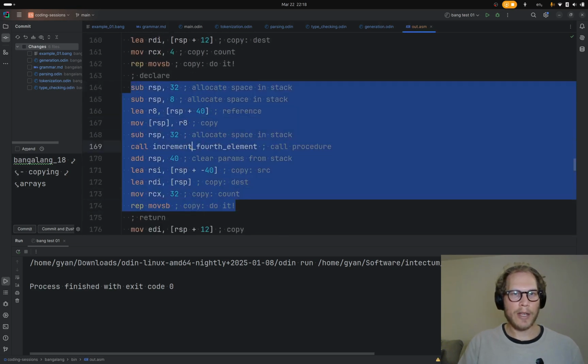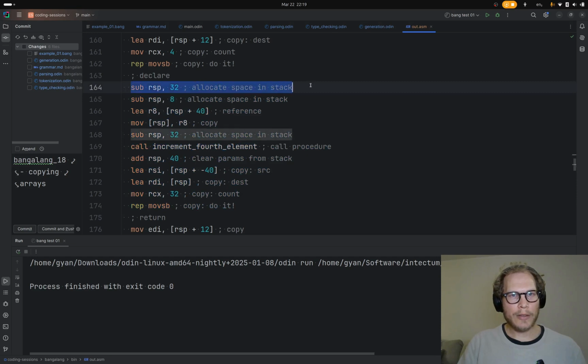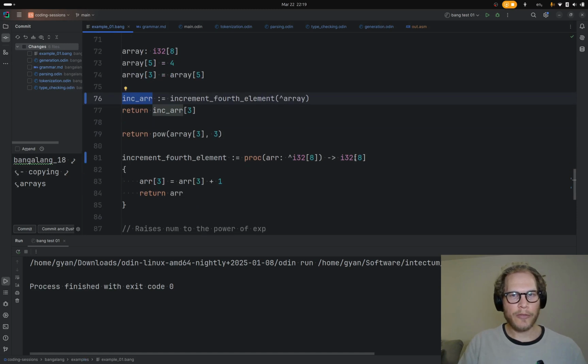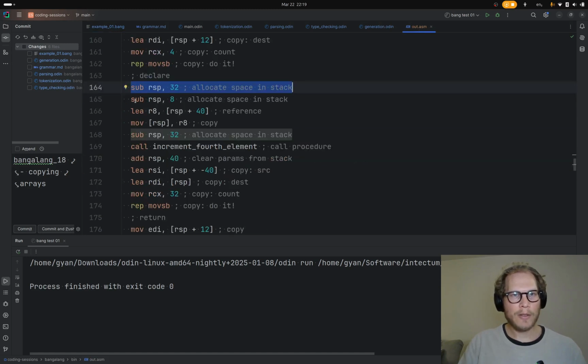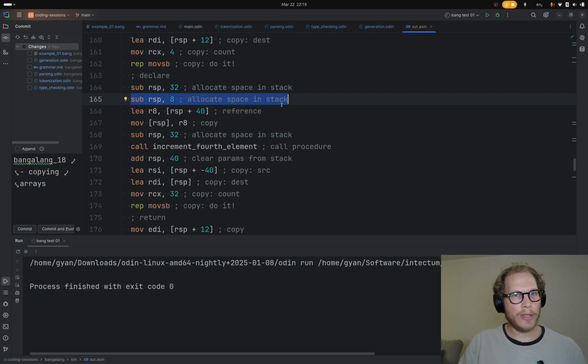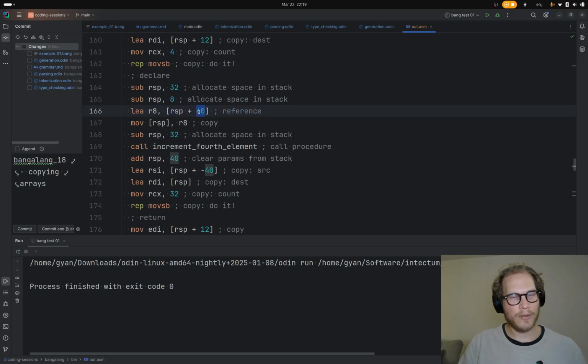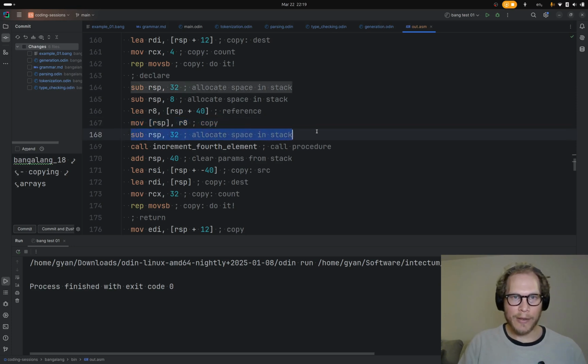Here we go. This is the function call here, the procedure call. So we allocate 32 bytes on the stack. That's for this guy, which is a full array, so that makes sense. Then we allocate 8 bytes because that's the pointer. We take a reference of something up here. Hopefully 40 is correct. And we copy that to the top of the stack. That sounds good. And then we allocate another 32 bytes, which is our temporary space for our return.